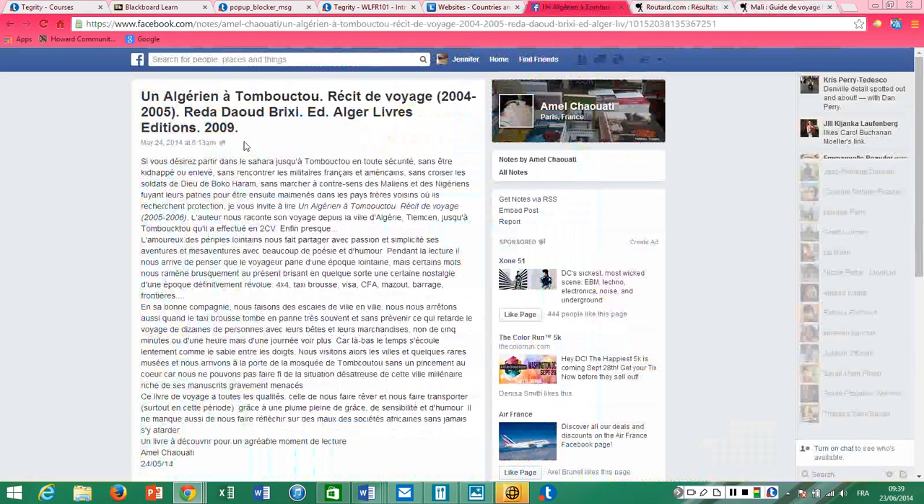And I also saw a book that was promoted by a friend of mine, Un Algérien à Tombouctou, Récit de voyage. And they start, if you would like to go to the Sahara, to Timbuktu, totally in full security, without being kidnapped or taken away, without meeting French and American militia, without crossing paths with soldiers from Boko Haram, without crossing people from Mali and Nigeria, maybe you should just read this book, since it's not a very safe place to go right now.